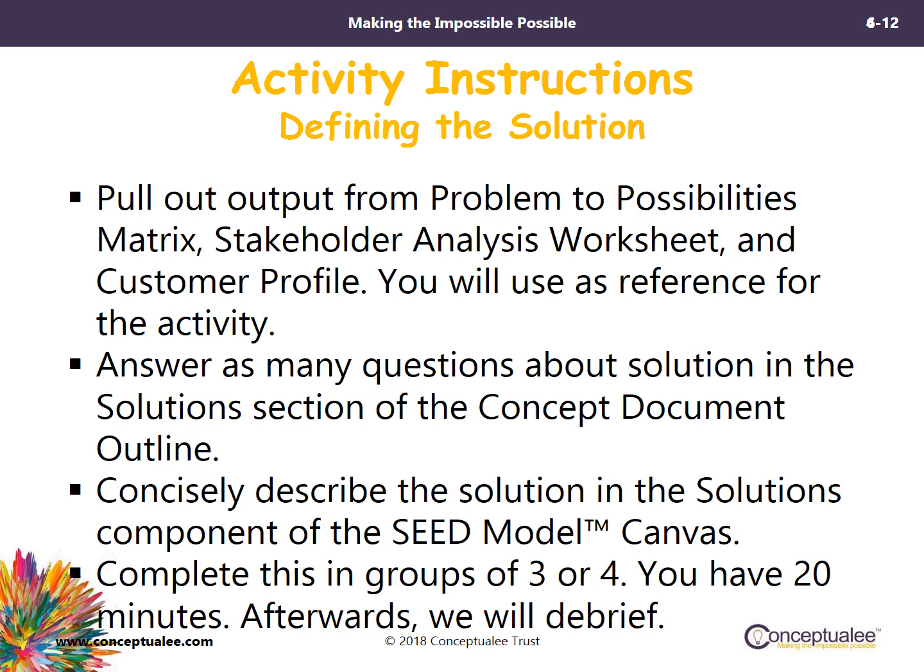So now that we've gone through some of the background around a solution, we're actually going to have you now focus on defining the solution for the case study. For this activity, you do not need to address question 4.1 in the concept document outline because we already have a solution, right? We already have one, and you're not going to unpack many. We're just going to focus on the one.